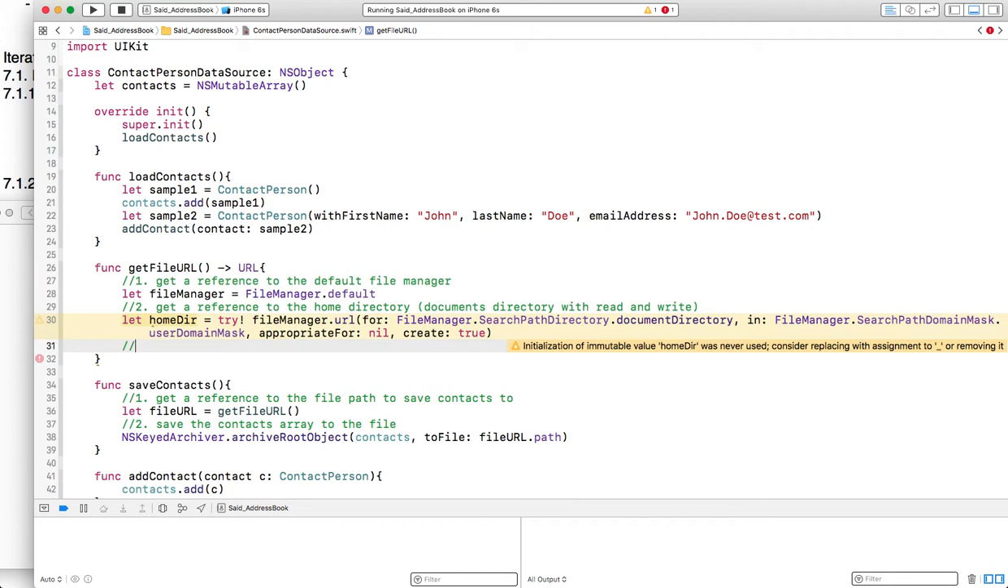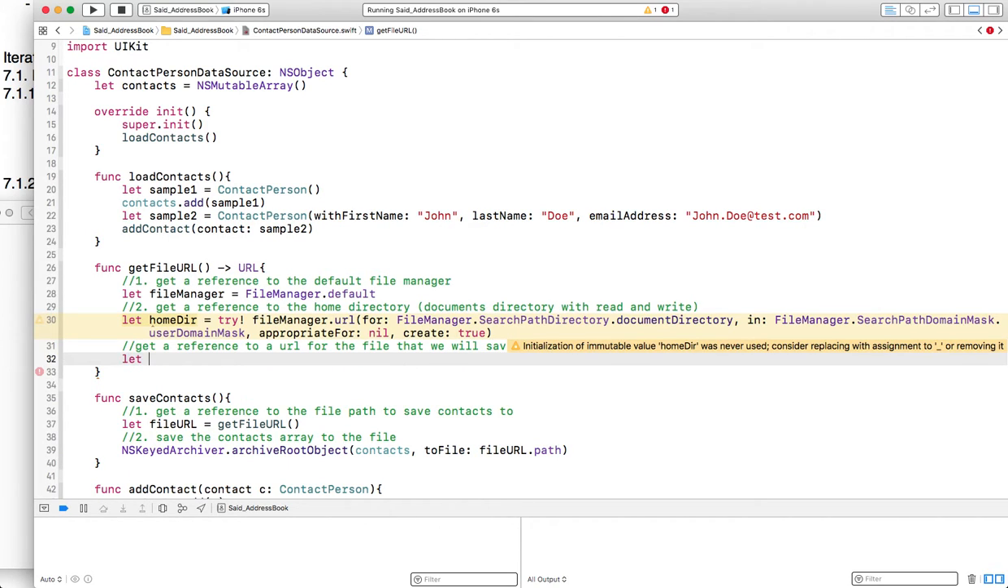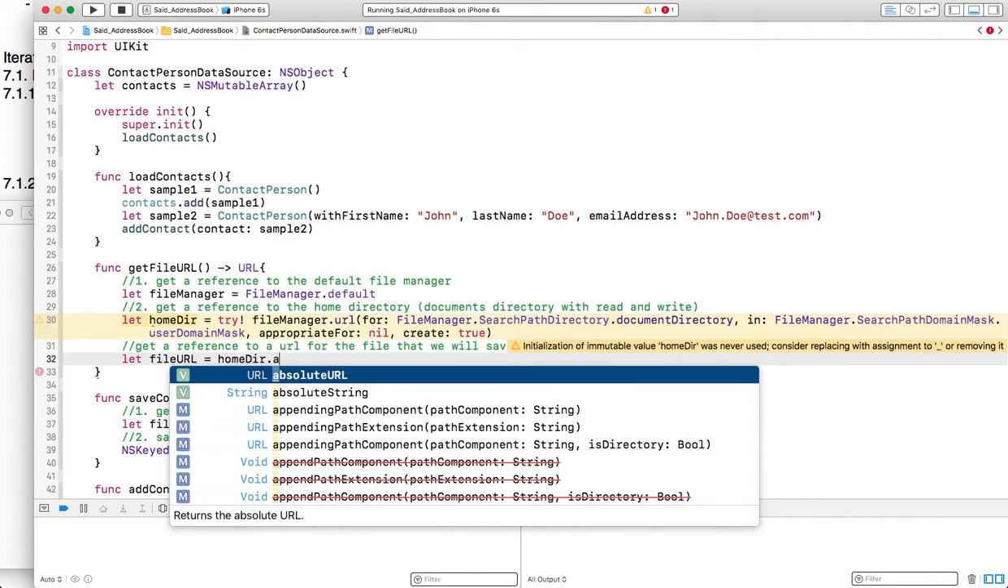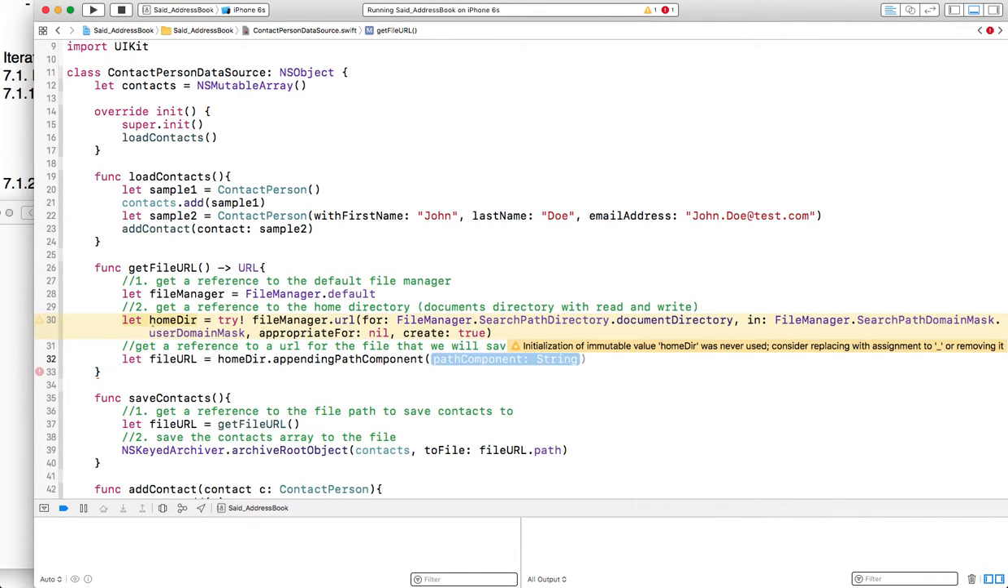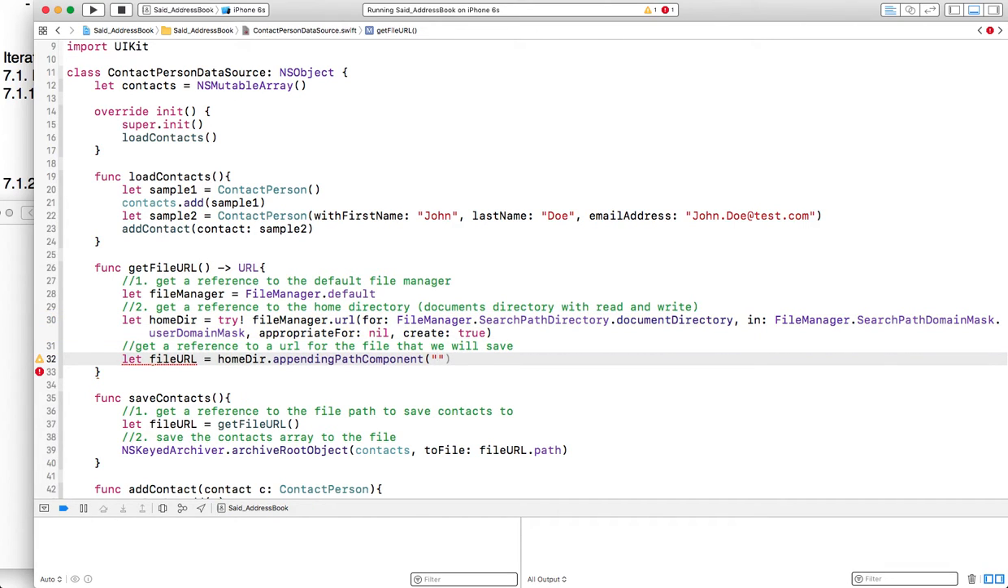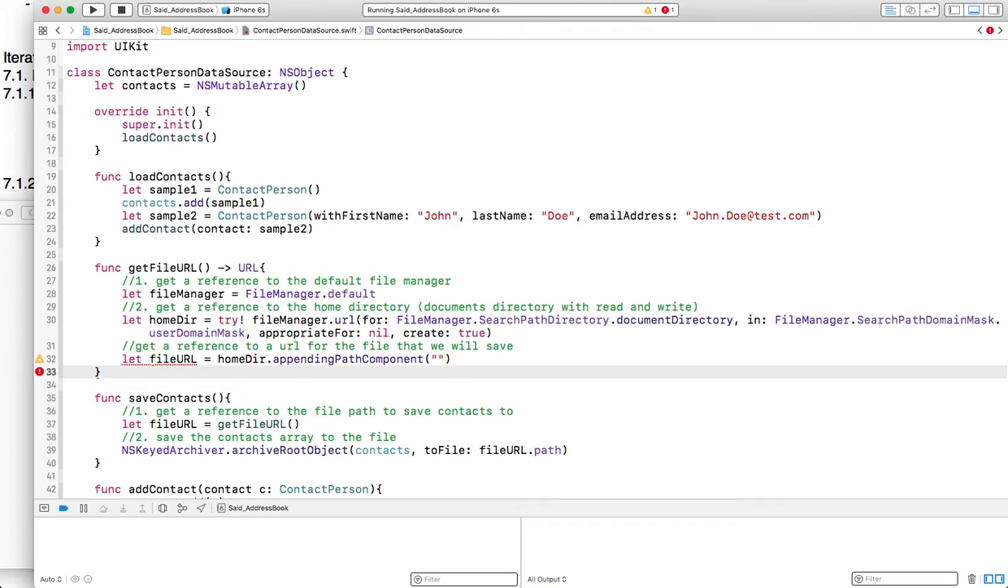Now that I got the directory, I need to get the file. So get a reference to a URL for the file that we will save. So I'll say let file URL equal. So I use the home directory and then append path component to it. And the path component will be the file name because I have a reference to the directory. So I just need to append the file name to it.